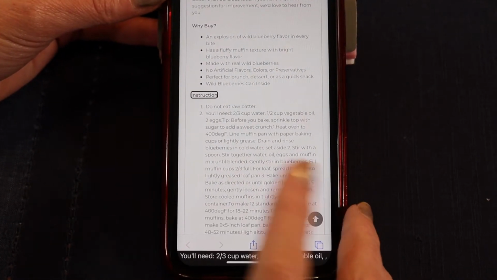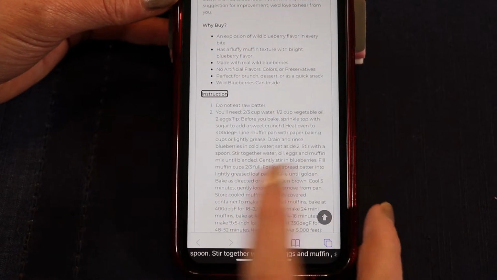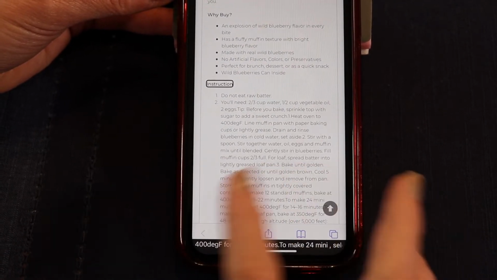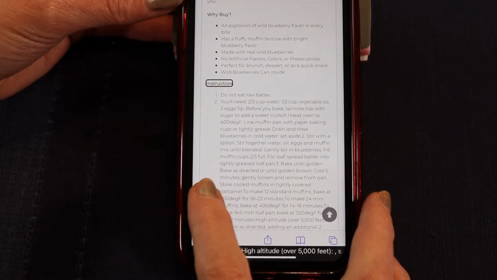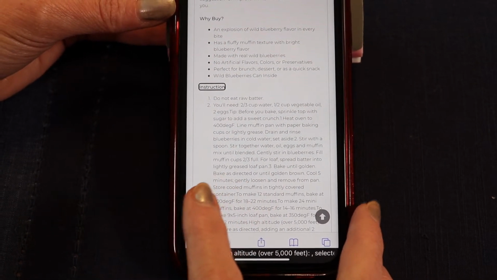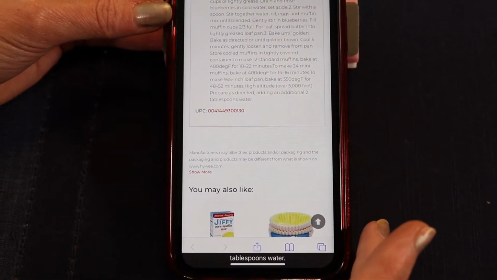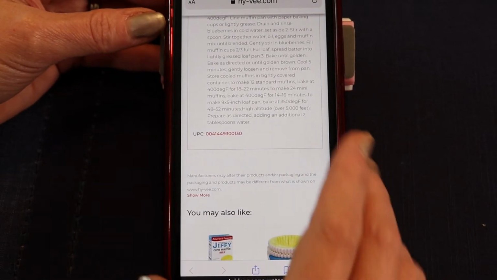And we do that because there's a lot of information here. It's a big block, so there are a lot of lines. I'm going to keep navigating, flicking to the right. High altitude over 5,000 feet. Prepare as directed, adding an additional 2 tablespoons water. Okay, and now I know that is at the bottom of the text block.